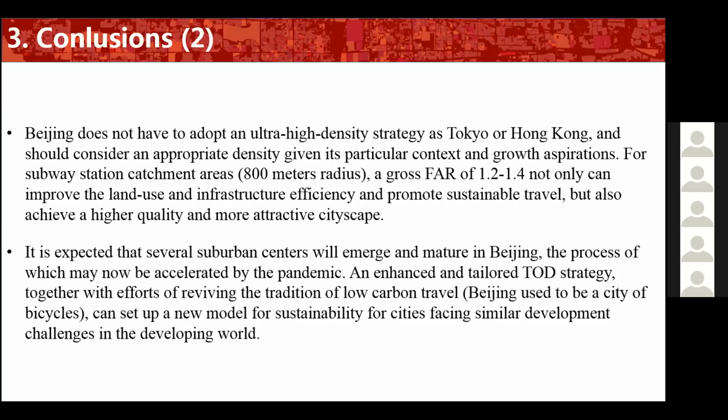And it is expected that several suburban centers will emerge in Beijing, the process of which may now be accelerated by the pandemic. An enhanced and tailored TOD strategy, together with efforts of reviving the tradition of low carbon travel, can set up a new model for sustainability for cities facing similar development challenges in the developing world.